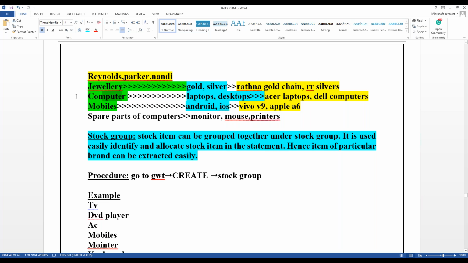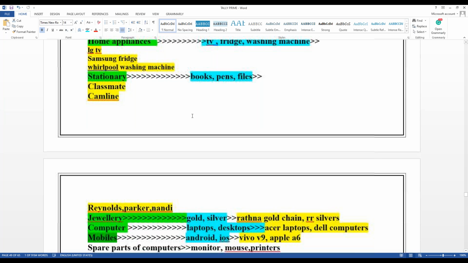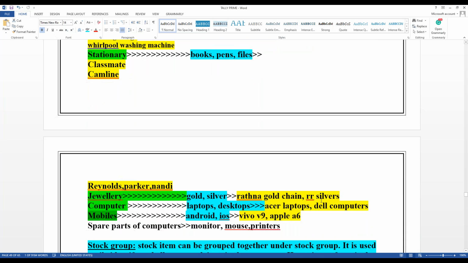Next, computers. As I said before, we can categorize computers and group them under laptops and desktops. And under laptops, let's say ASL laptops or Sony laptops, something like that, and Dell computers, Micromax computers. Next, you have mobiles, Android, iOS, Vivo, V9, appliances. As you can see from the examples themselves, you can easily understand what exactly a stock category, a stock group, and a stock item is.